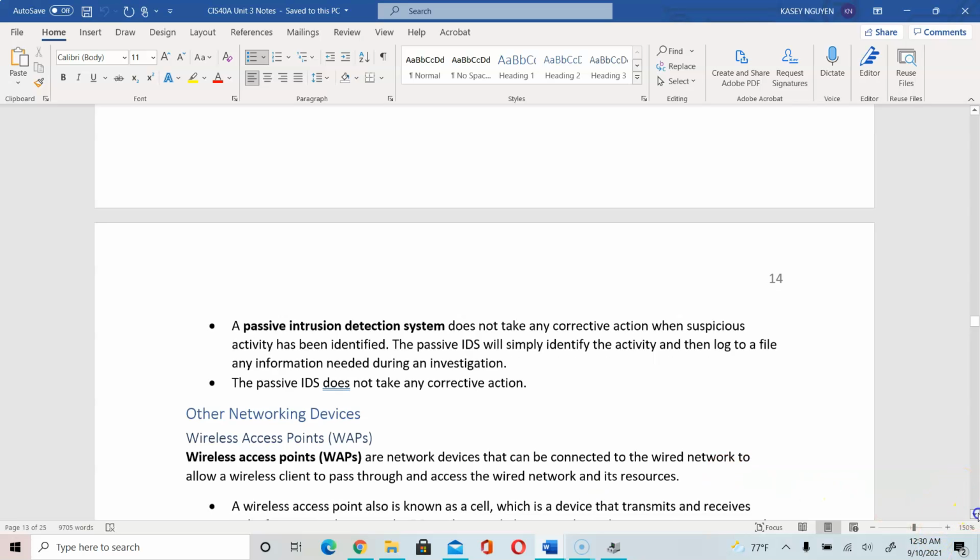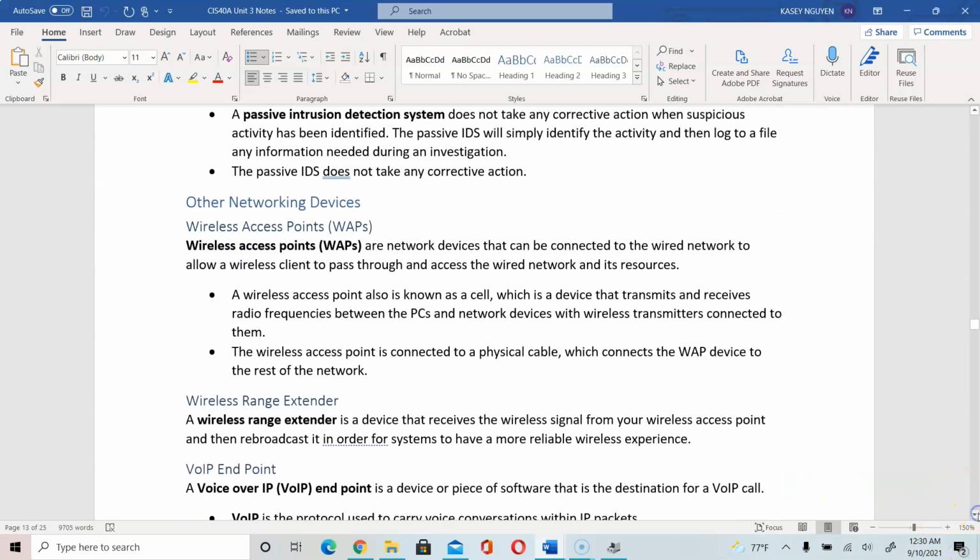In the next part, we're going to talk about wireless. So a wireless access point, WAP, is a network device that's connected to the wired network, but it's going to offer wireless connection to the client or the system, mobile systems, or systems that want to connect wirelessly. A wireless access point is also known as a cell, and it transmits and receives radio frequency between the devices.